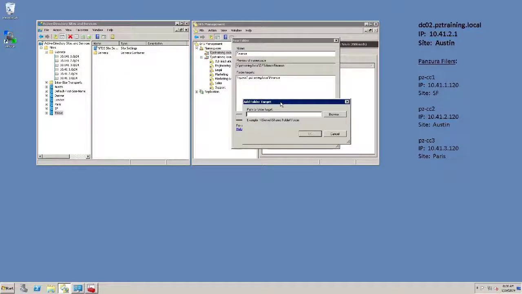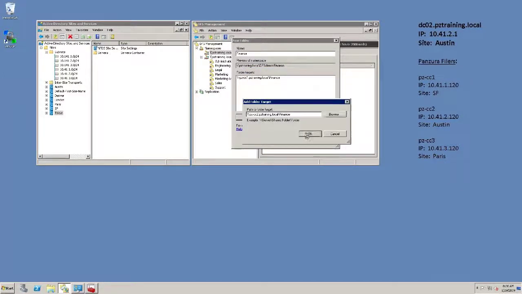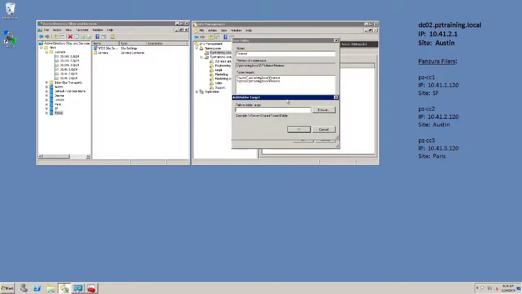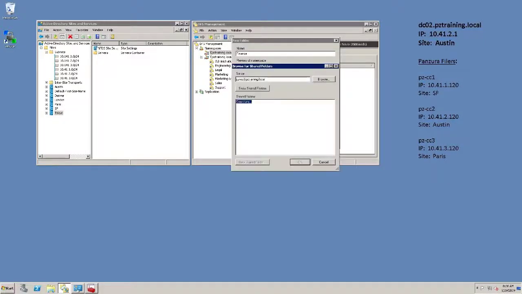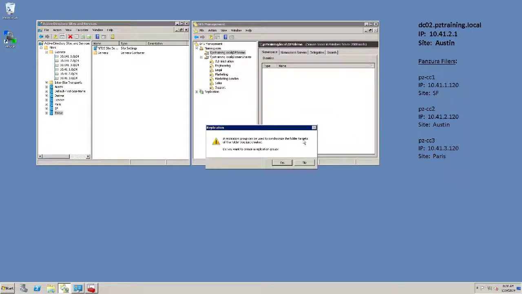So I'll go ahead and add my second physical target, which is pz-cc2.pz training.local. And there's finance. And I'll just go ahead and do the same for my third physical target, pz-cc3.pz training.local. I'll hit OK. And now I get this prompt that asks me if I want to set a replication group.